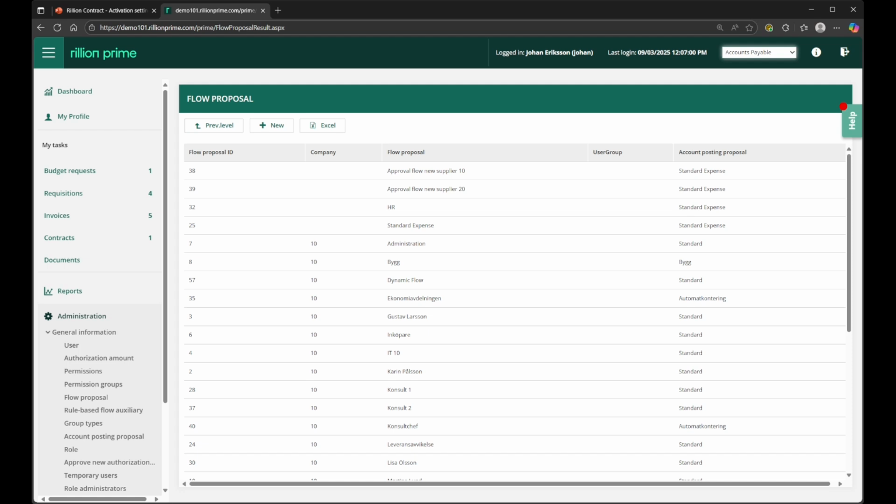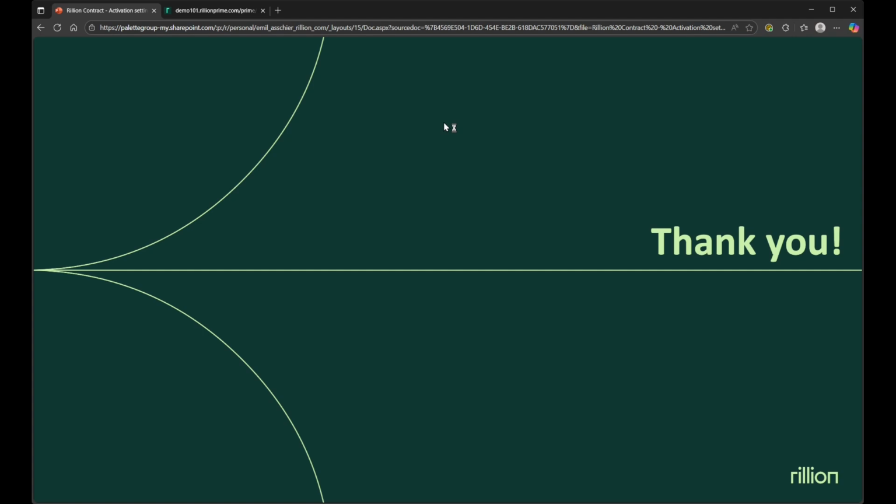We have now gone through how to set up Rillion contract and all the administration settings that you might need in order to get started.